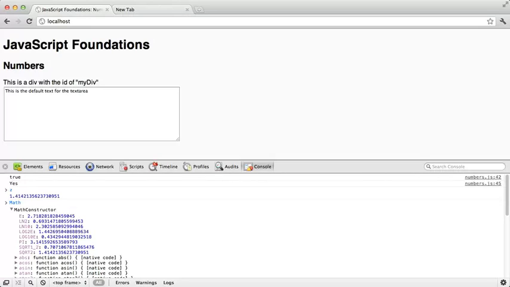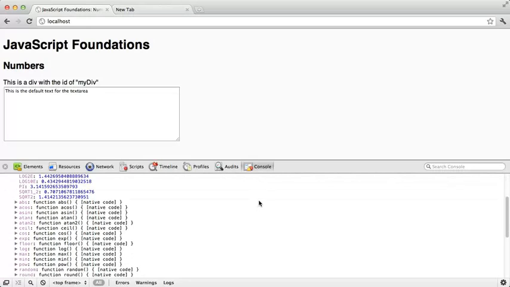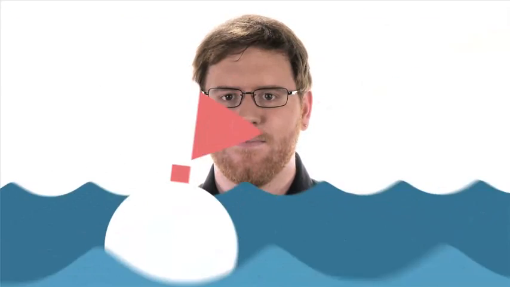Anytime you need to refer to it, I recommend just taking a look at Math in your console, and it will give you the list of constants and functions that will be commonly used in mathematical operations. So now you should be familiar with all the tools you'll need to use when doing math in JavaScript.